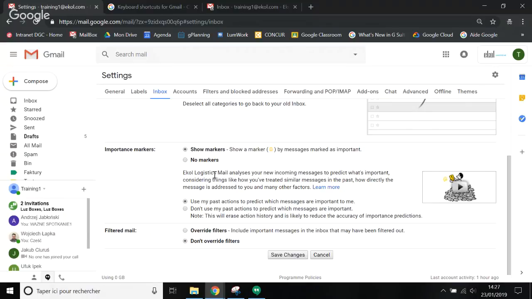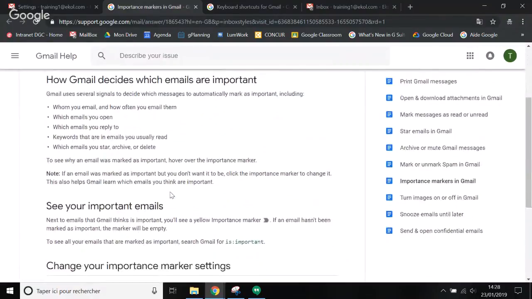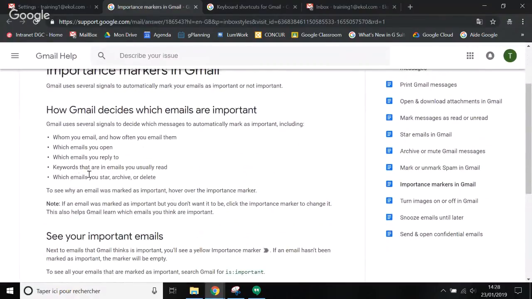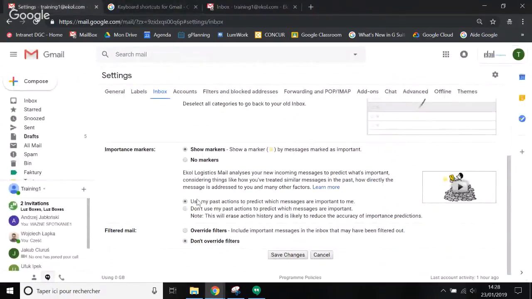The system is going to analyze all the messages to predict what's important. So the system is going to decide for you what is important, depending on how fast you treated past emails from this person or for this project, and many factors. If you click on learn more, you're going to have a full explanation: keywords, depending on which emails you star, archive, delete. So you can try it out, see how it works for you.